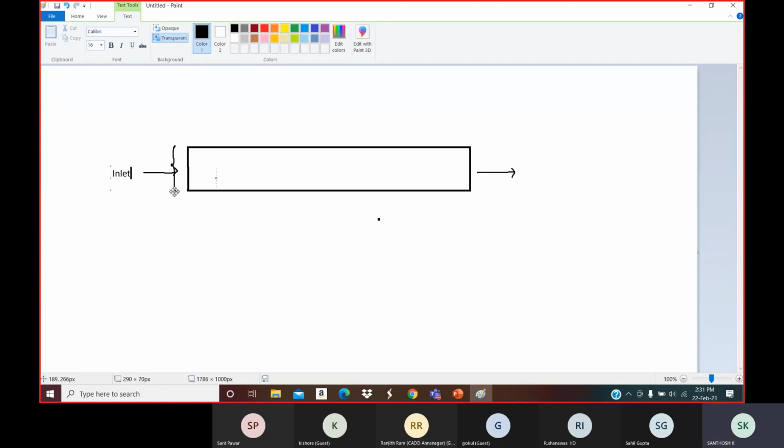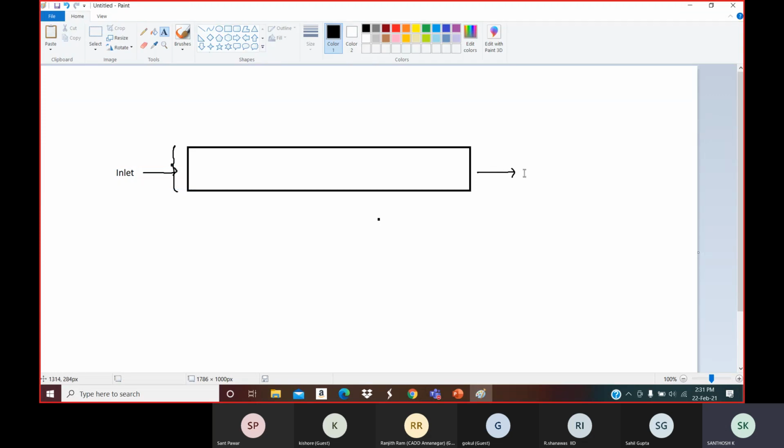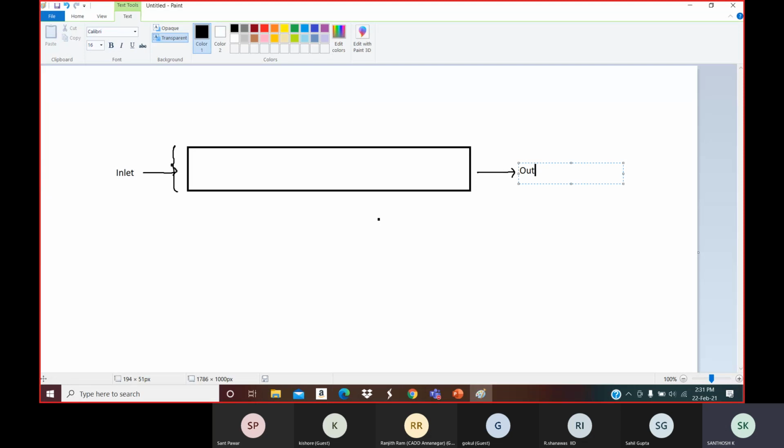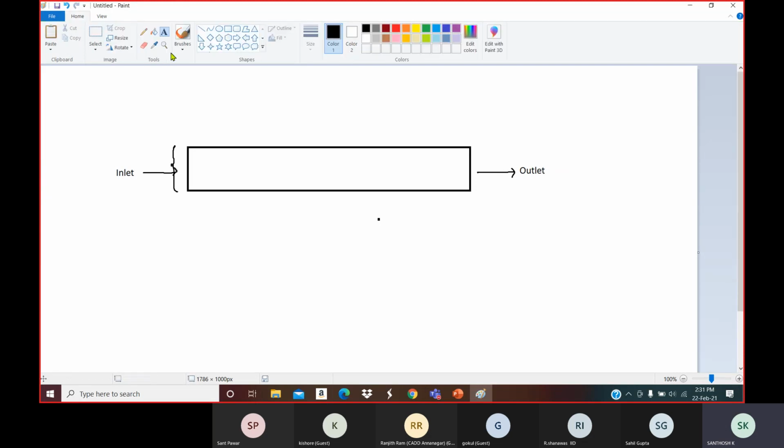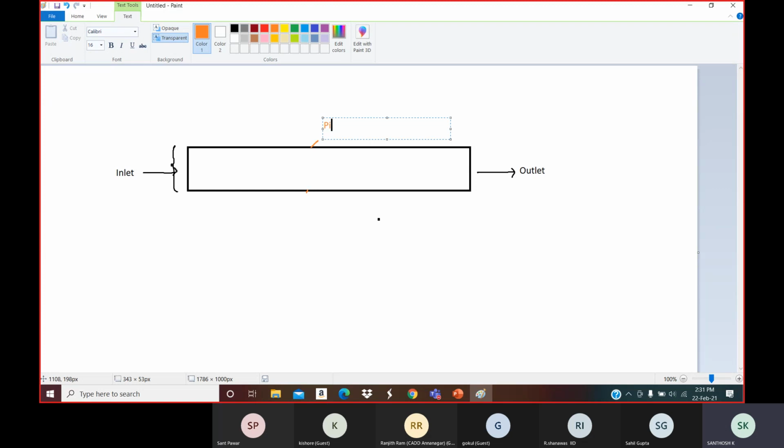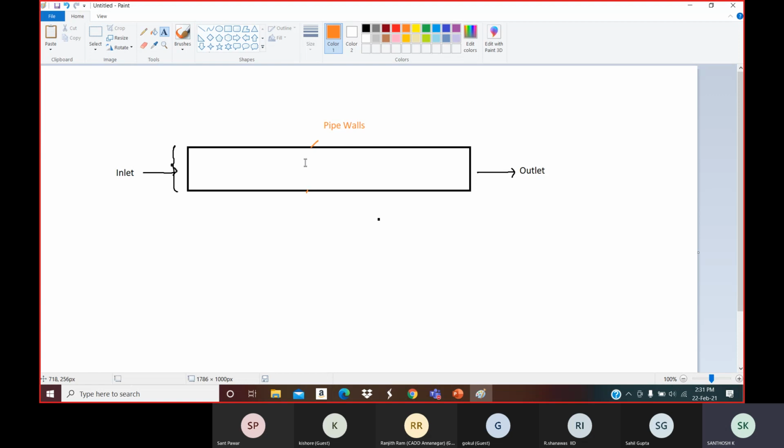We have to mention this because the system cannot understand which is inlet and which is outlet. So I have to define each and every parameter. This I'll mark as outlet. Now this and this are the walls of your pipe. You can mention these as pipe walls.